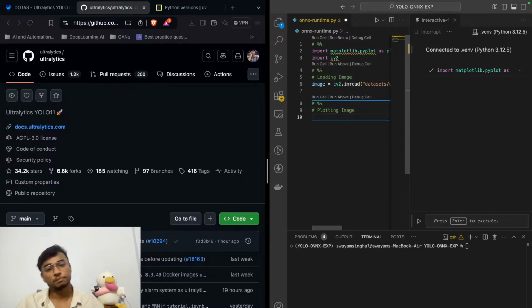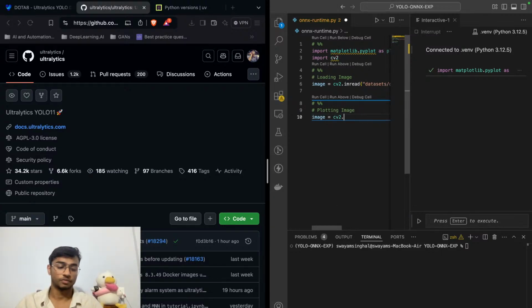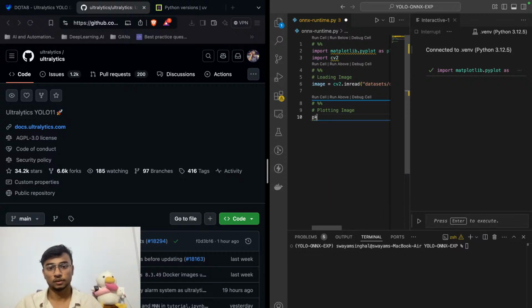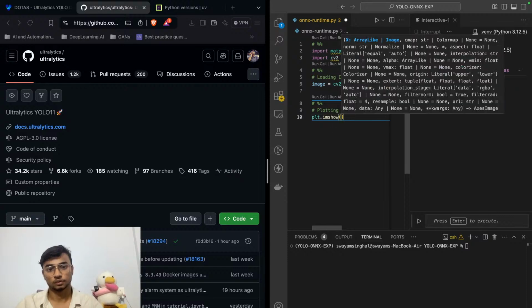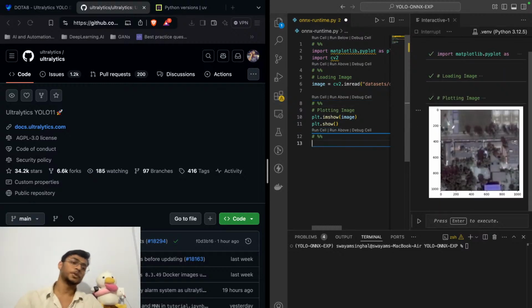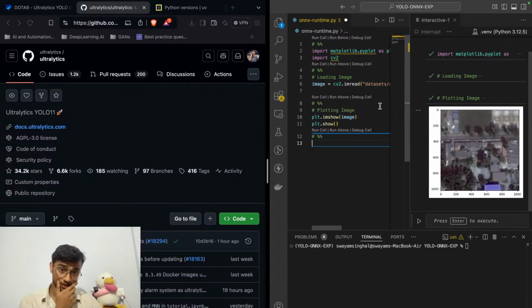Plotting the image, and in the plot we want to show image, equal to cv2. Plot dot imshow image, and plot dot show. Now when you do that, you'll be left with this. So you have your beautiful image here with you. Now what to do with this image?